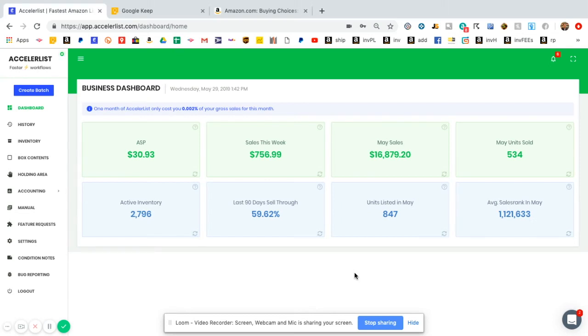So once you log in to Accelerlist and after you set up your MWS credentials and all that jazz, what you're going to want to do is click on Create Batch. Side note: this is really cool. Every week, this is updated and it shows you your ASP, how many books you listed, what your sell-through rate is, how many books you have in inventory. So it really allows you to keep track of what's going on with your business.